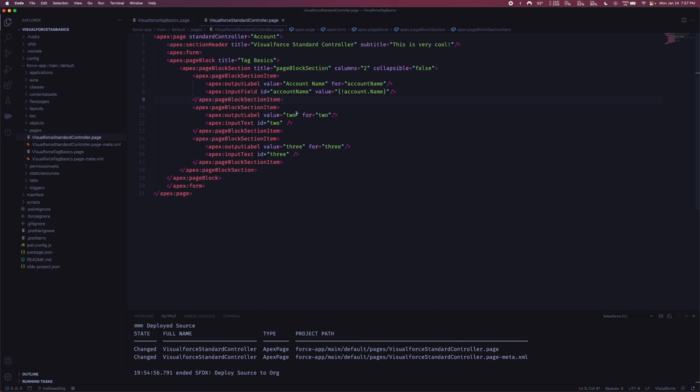In our Visualforce page, we said that we want to display the phone. And right here, we'll just make these little changes very quickly, phone. And we're no longer using the input text. We are using the input field.